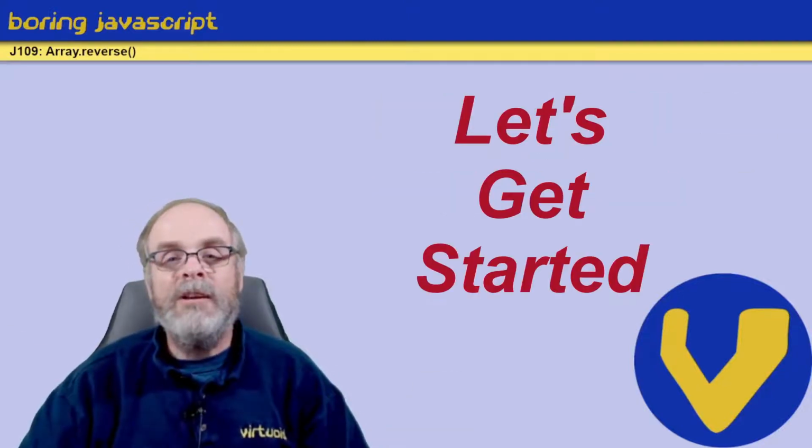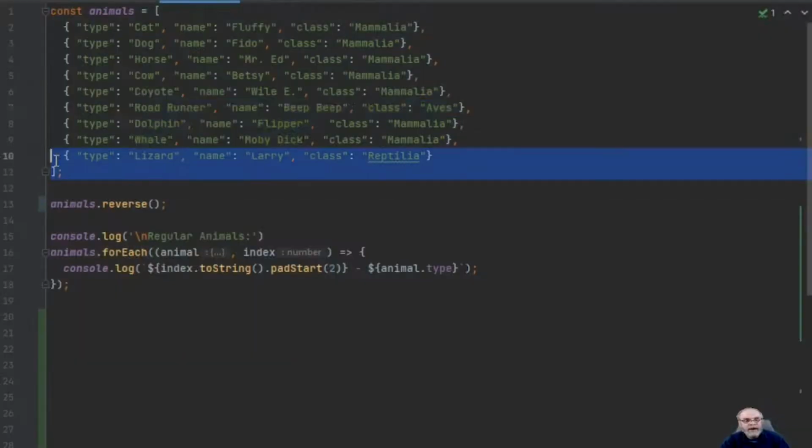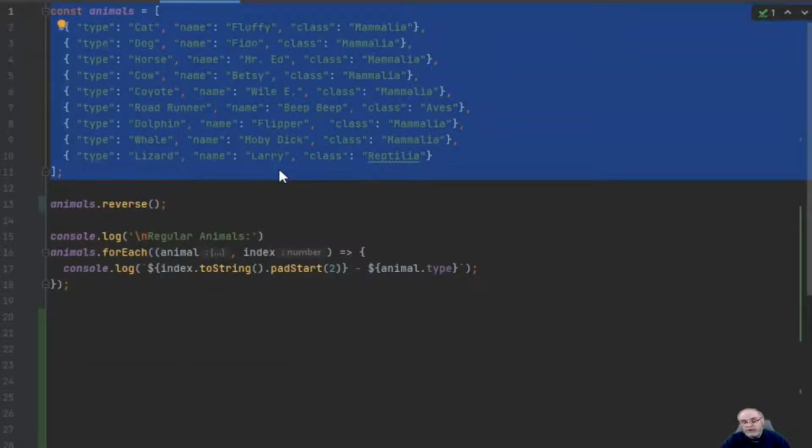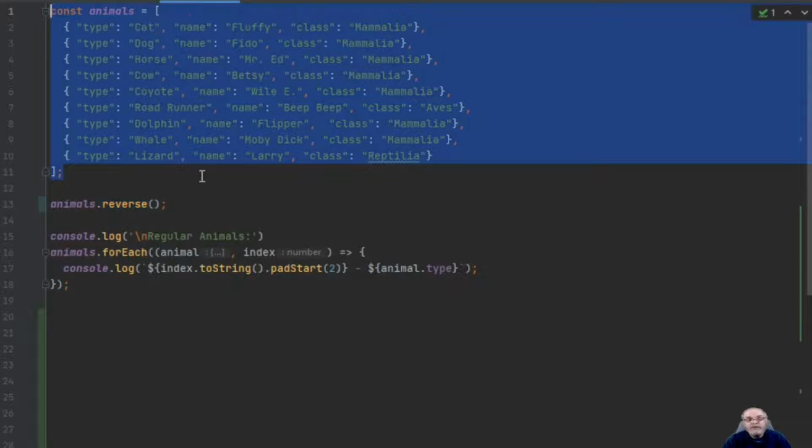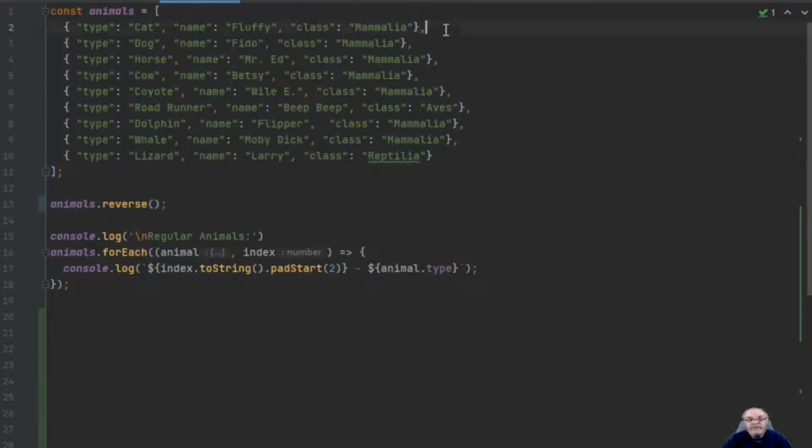So you want to see how it works? Let's get started. I'm starting out with an array because we're doing the reverse method on arrays, and to call the reverse method, all I have to do is call the reverse method. That's it. So what does it do? It basically takes the array, as you see it here, and completely reverses it. So the first element in the array, instead of being cat, should be Larry. The second element will be whale, the Moby Dick the whale. The third element will be Flipper the dolphin. The fourth element will be Beep Beep the roadrunner, and so on until the very last element is Fluffy the cat. And that's pretty much it.